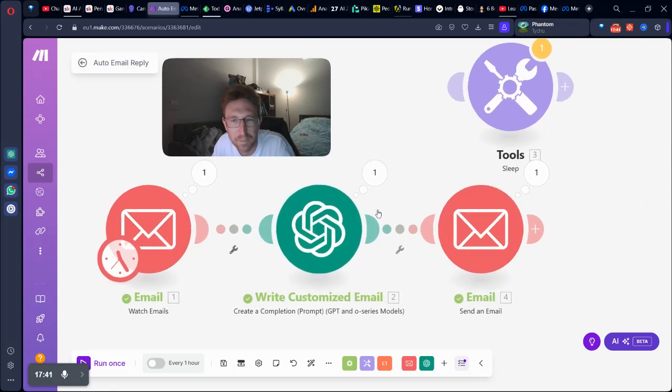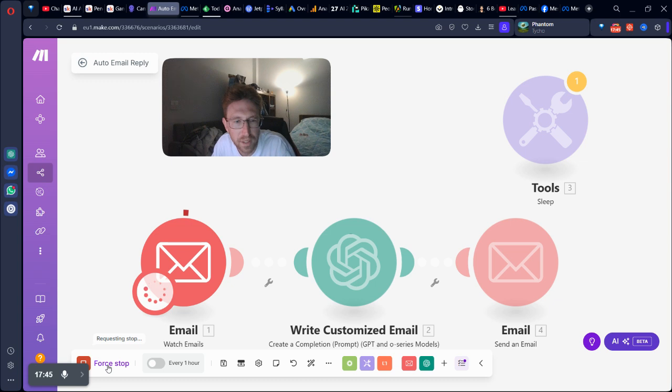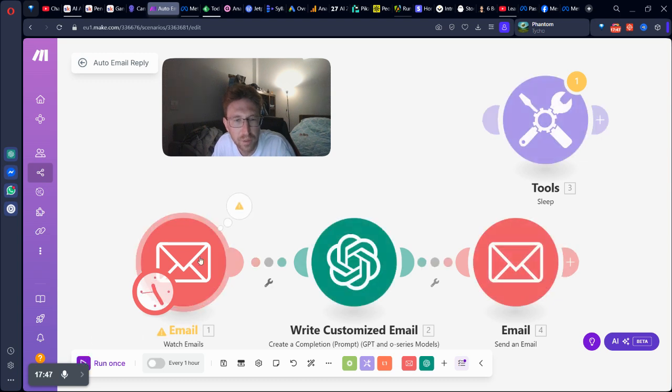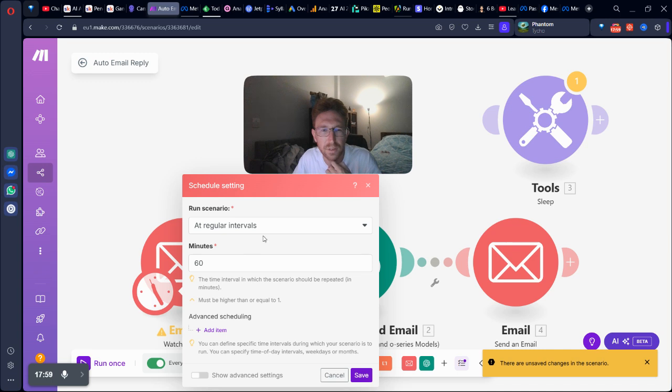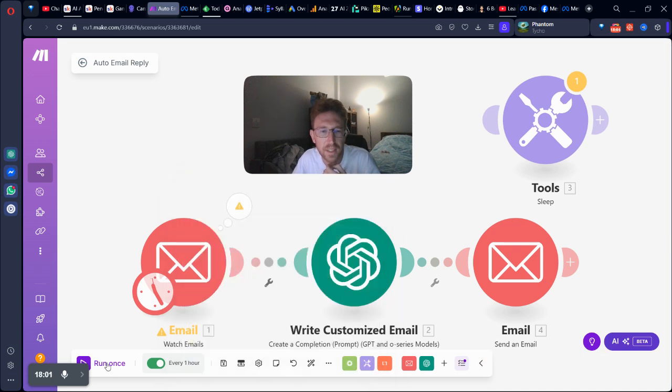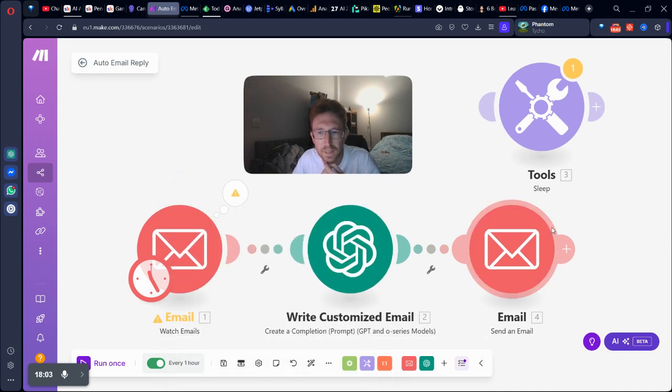So yeah, that's rather unfortunate. But yeah, we can just run this, or we can choose to watch for all emails, right? So you could just set this step to watch for all emails from now on, and then it will fire off those emails as they come in. And then obviously just turn it to every 60 seconds, and that will start running automatically.